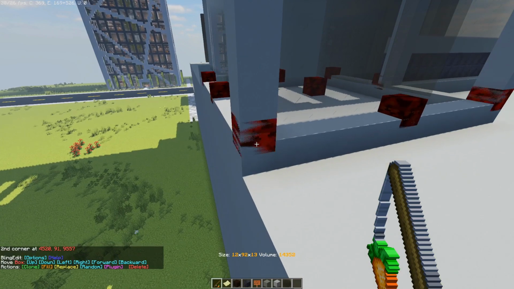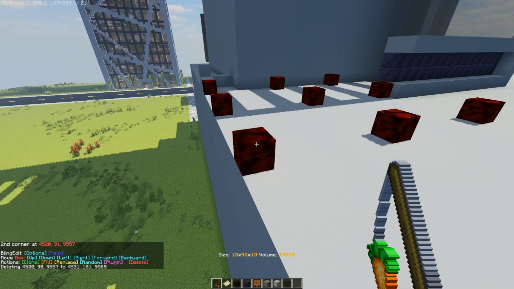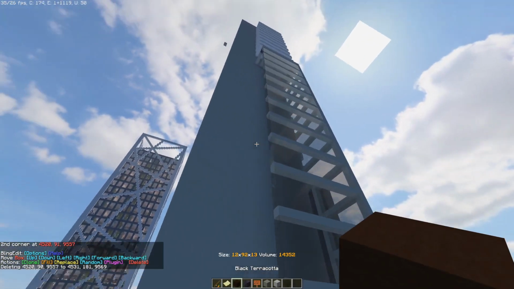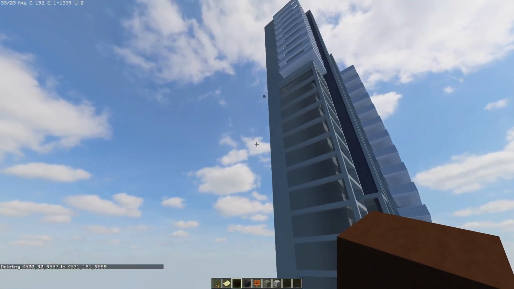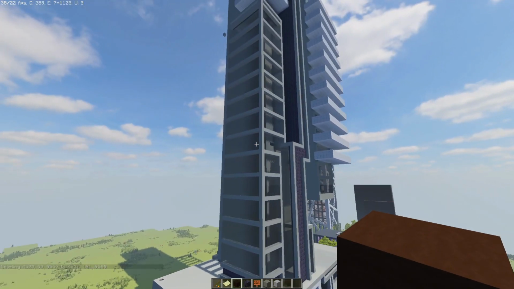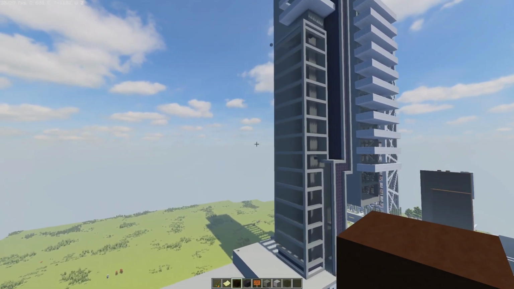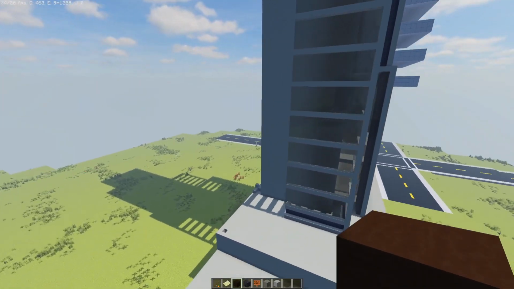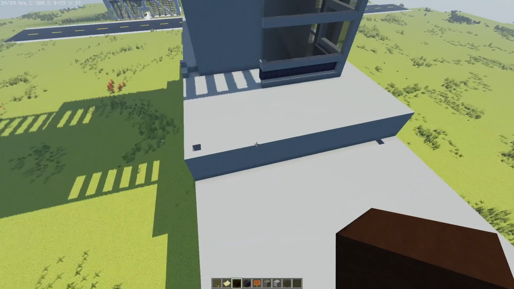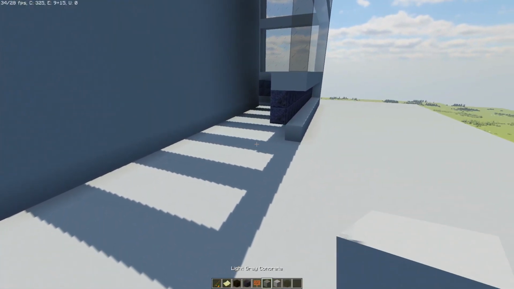In my defense, it looked good when I first did it, but now that I've added some of these details, it no longer looks good. So we're getting rid of it. There we go. Okay. That's good. And what I think I want to do, I actually want to wrap this around to the other side instead of having that stupid thing there. So yeah, we're going to come here and we're going to go like this.